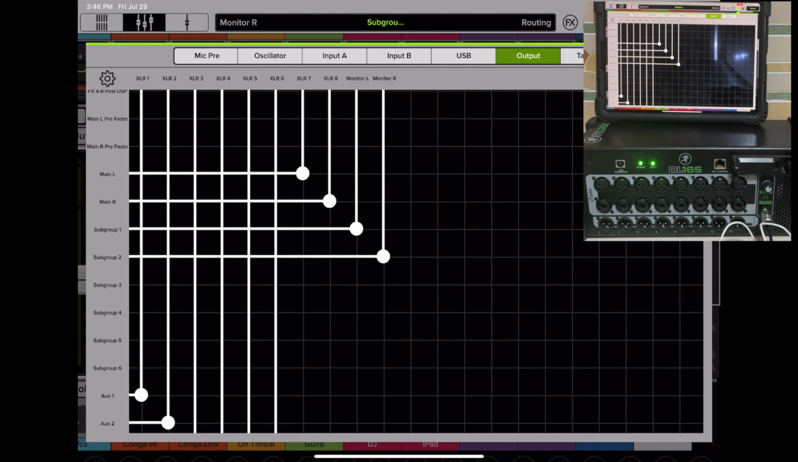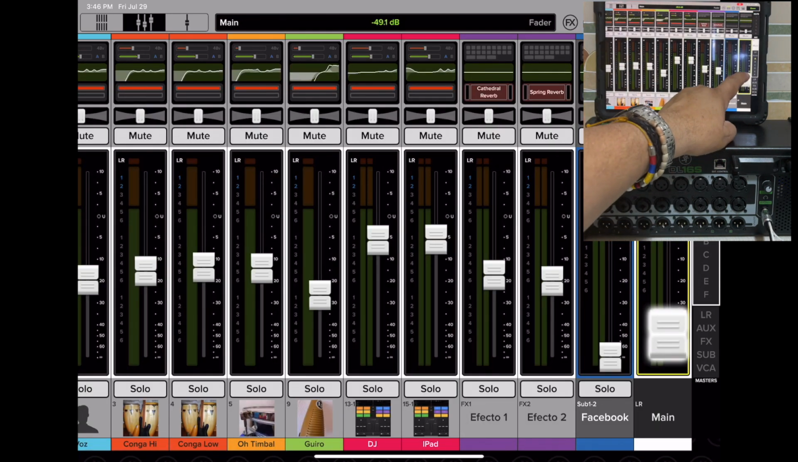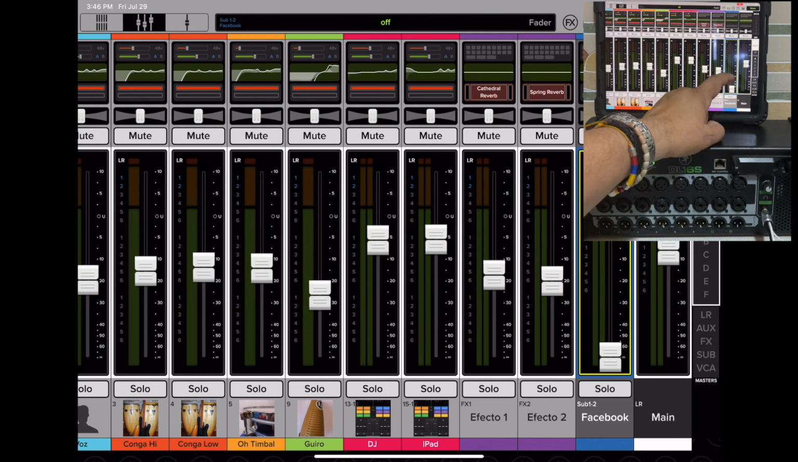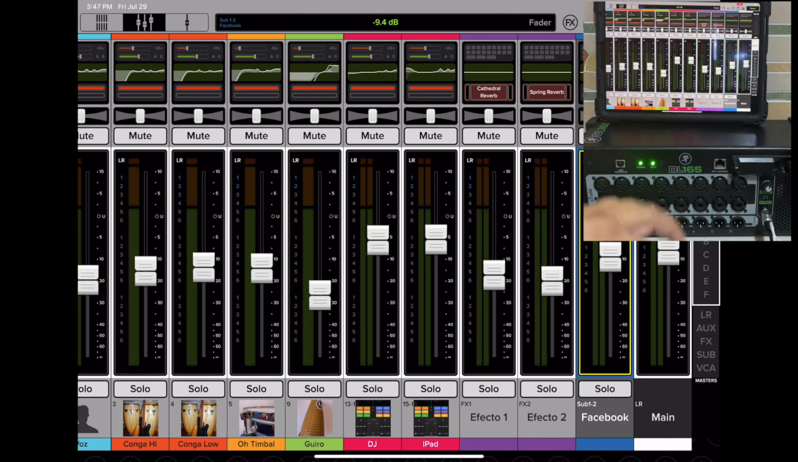This is very useful. This is only for 2-track recording, okay? It's not multi-track. But you make sure that the signal is clean, the signal is not distorted, and you can raise the main volume as you want, because the volume of the subgroups is all the time the same, okay?